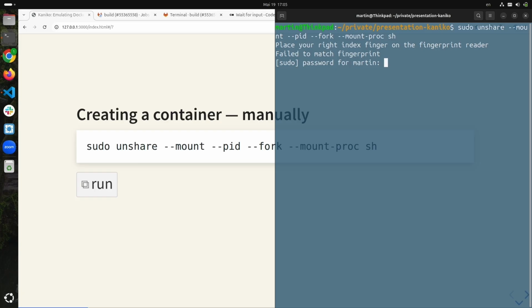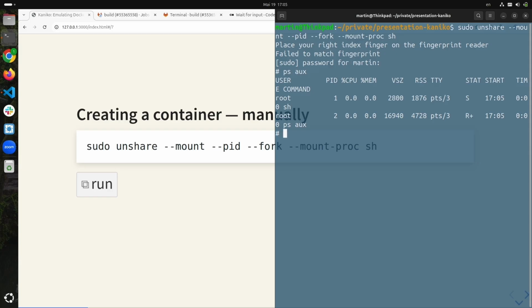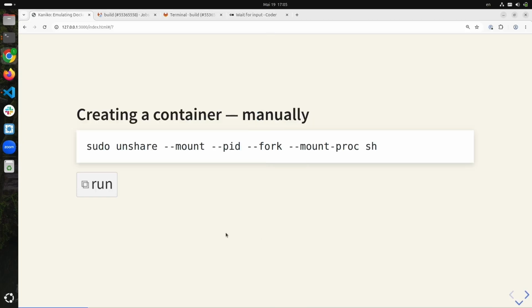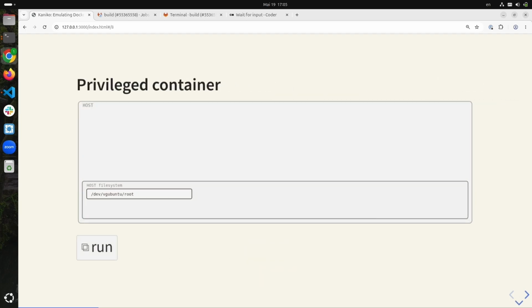And you can see that in here, I now have a new PID 1 and 2 processes running. But I'm still root. So when I create a process in here and in a new terminal I search for it, you can see that it's actually running as root. So it's root on the host system. Even though it's isolated from the processes, it's still running as root on the host system. And this is what we usually call a privileged container.